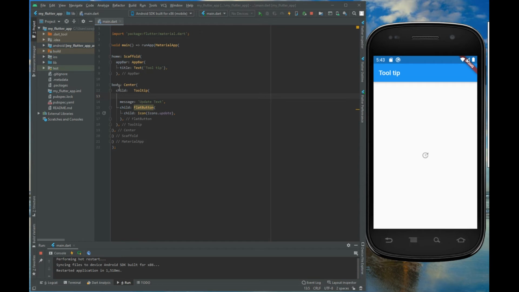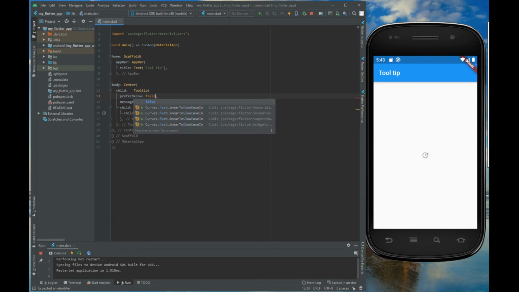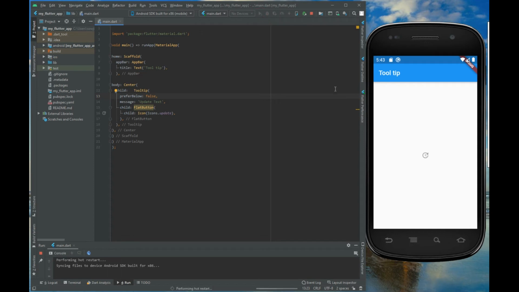So let me start with prefer below. By default it is true. It means it will show you the message below the icon. So if I make it false, when you click on this, now it is showing above this icon.